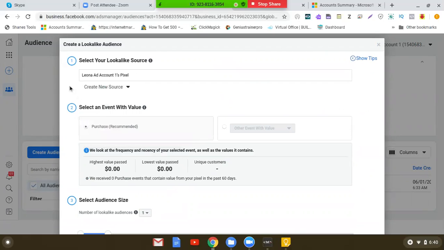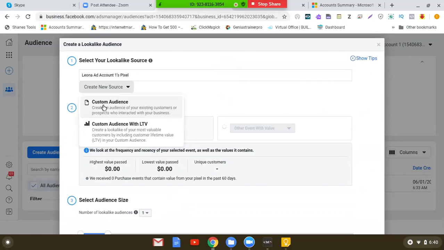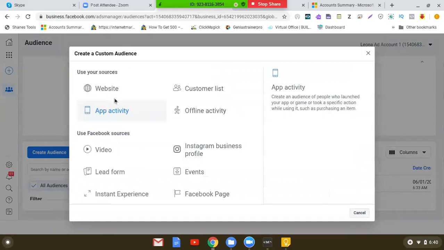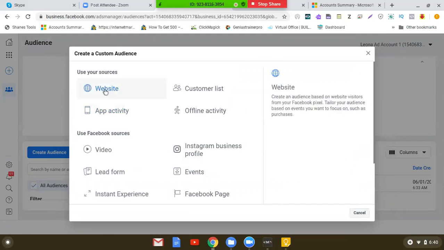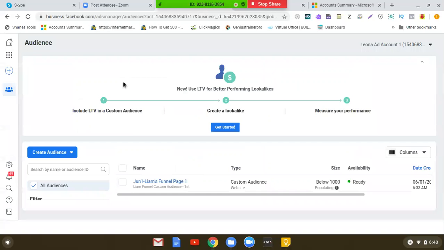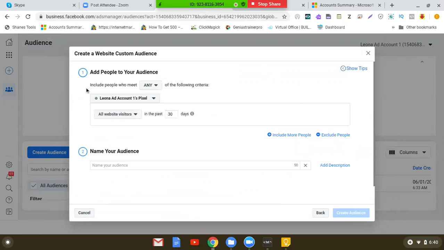Can you click that custom audience button? Create new source and click custom audience. Yep. Okay, it's taking you here. Click website. Okay, we want to create a lookalike audience basically, because I'm unable to control your computer. That's why we're getting confused. Please X this out.